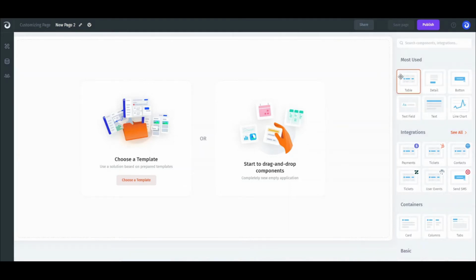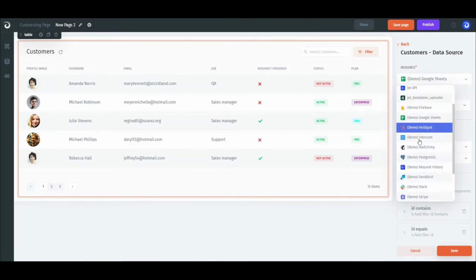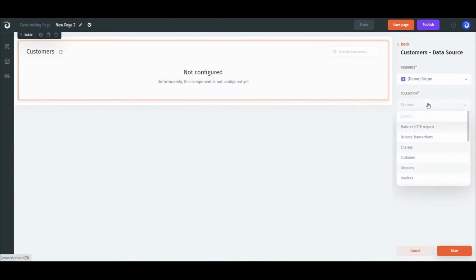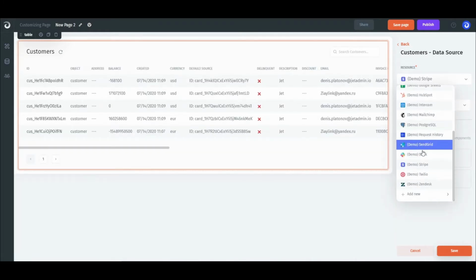The first option is to use our pre-built Stripe component. In that case, you don't have to configure their API request, as it's been done on our side. The second option is creating the API queries from scratch.